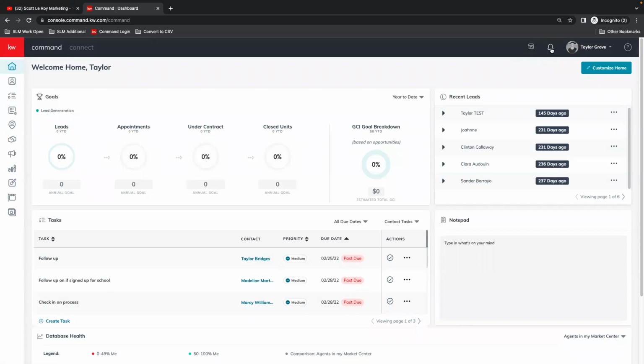Here you have your notification icon. So if you have a new lead come in, or a message for compliance, or a message through your consumer app from someone that's already registered as a client, you'll have that notification here with a little red dot.